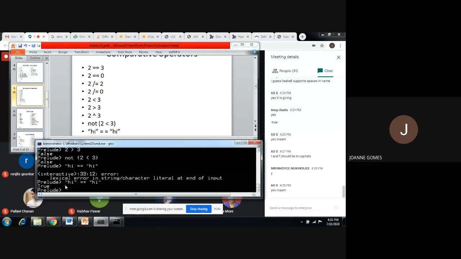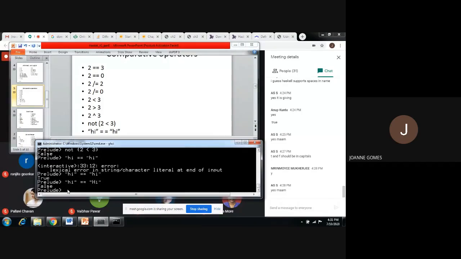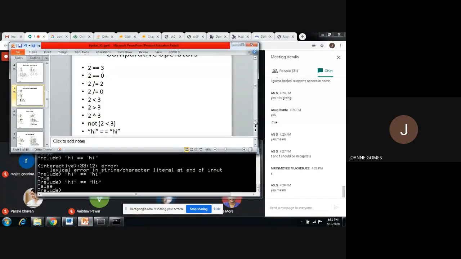Okay, fine. Now, if we say capital H instead of small h, then what happens? It says no, they are not equal. It means Haskell is case sensitive. Right? So likewise, there will be many commands, less than, equal to, greater than, equal to. You can try different combinations with strings.